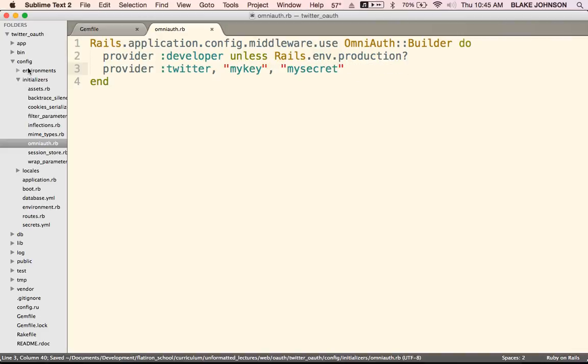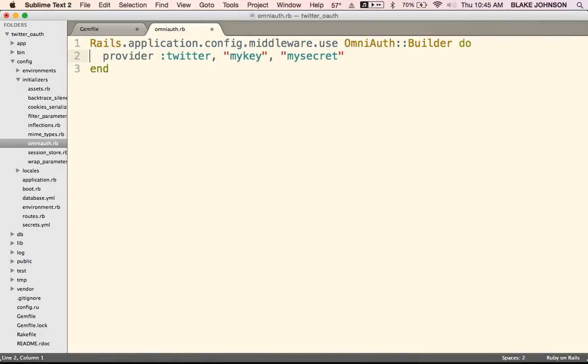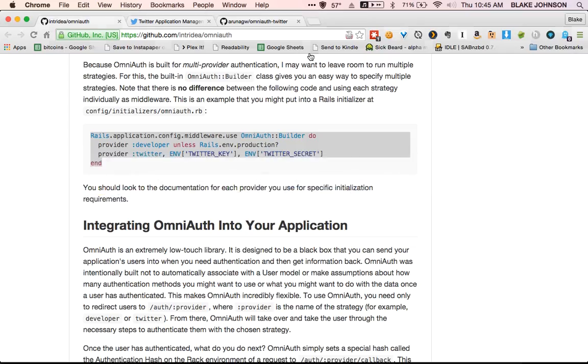Okay. Cool. All right. So I got this set up. I'm gonna delete this because I don't know what it's doing, and I have a sense that Twitter as my provider kind of makes sense. That looks to me like what I need to do. So where do I get my key and my secret? I happen to know, but let's say you didn't know.